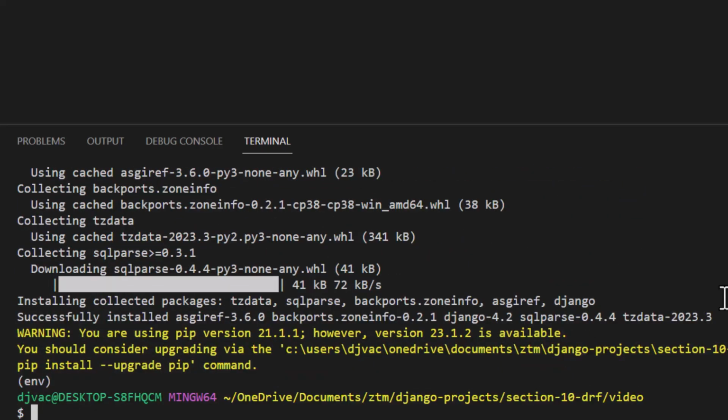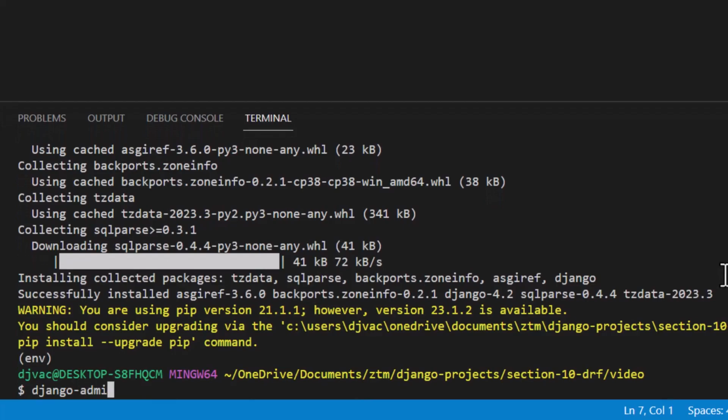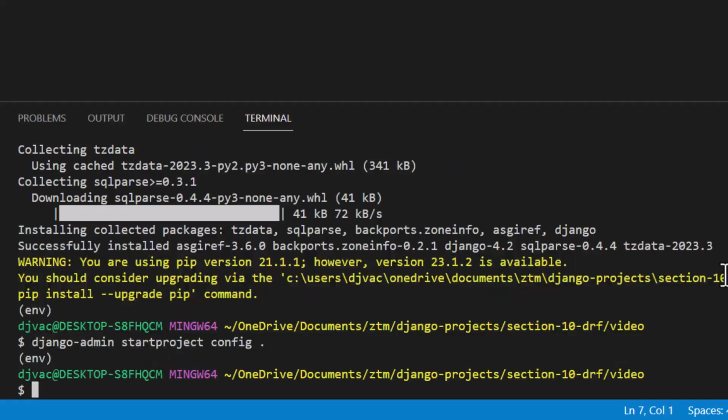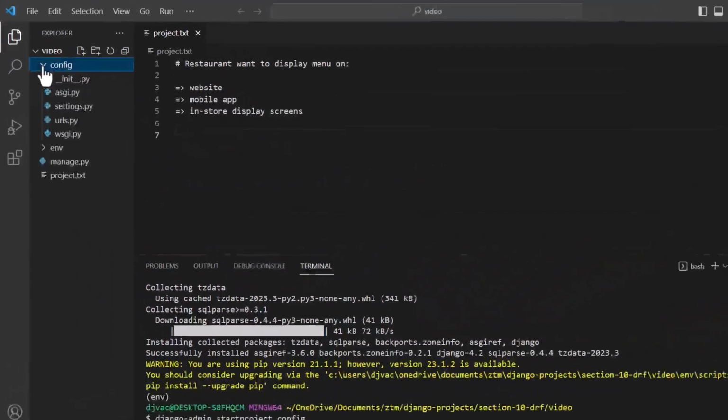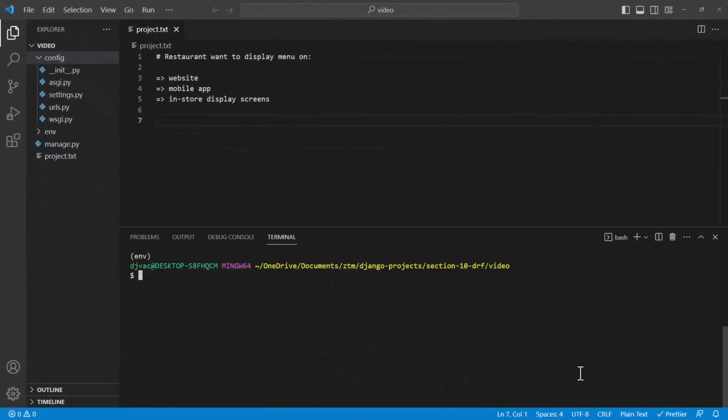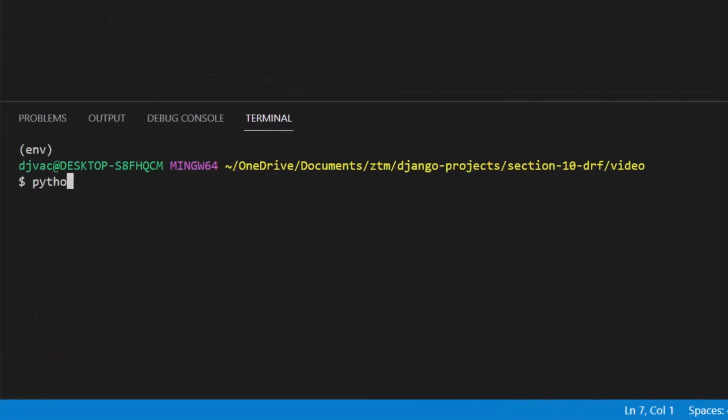And now let's get a Django project started. So django-admin startproject, and then we'll name this config and we'll put a period so that it stays in this current directory. Perfect. So now we have our Django project config right here. We clear this terminal and now we can create an app called menu. python manage.py startapp, the name of the app, menu.